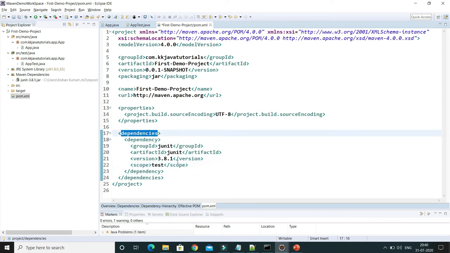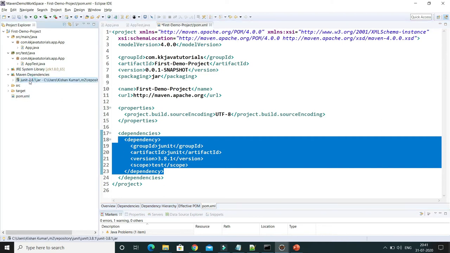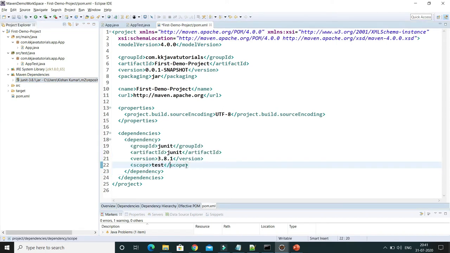Inside the dependencies we have the Maven JUnit dependency automatically added, right? So here you can see our project depends on JUnit. That's why JUnit is downloaded from the Maven repository, and it is automatically added to our classpath. When you create the project the first time, this dependency will be downloaded from the central repository. Central repository is nothing but the internet.